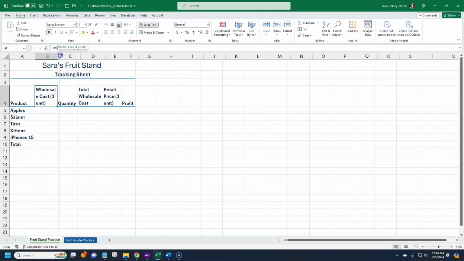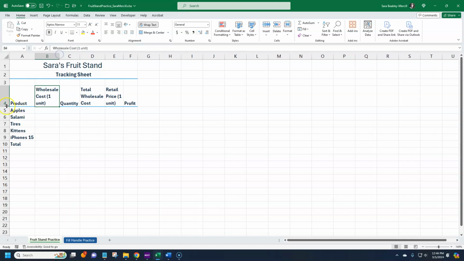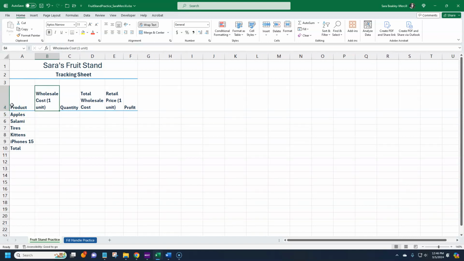You can drag the edge of a column. You can do the same thing with a row. Okay. You can change the width.